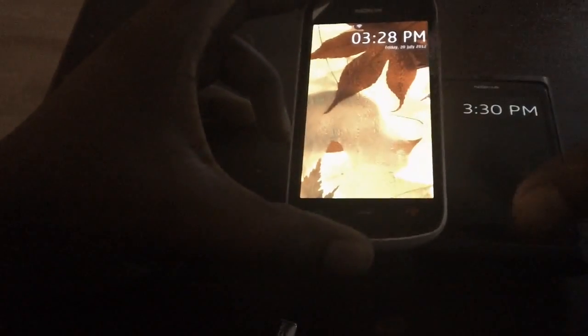If you miss your N9 or if you never had an N9, you would love this feature on your Symbian device. So this has been a quick hands-on of the Swipe Unlock app for Symbian Belle devices. You can get it from your Nokia Store. It will cost you $1.99, but it is well worth it. You can get it and try it out for yourself.